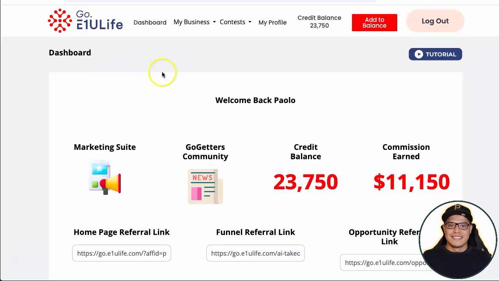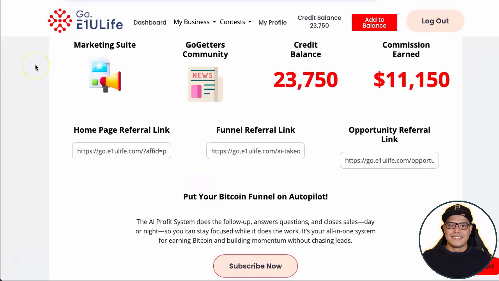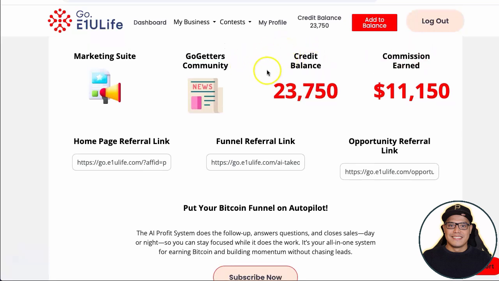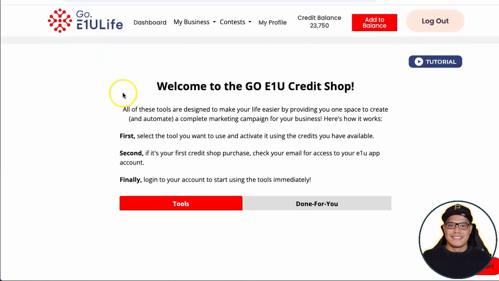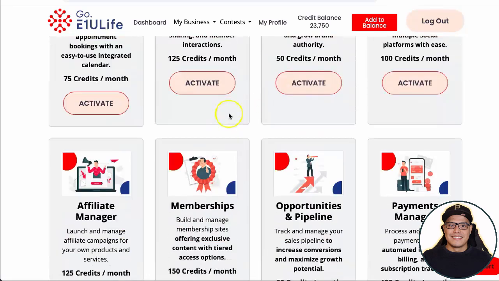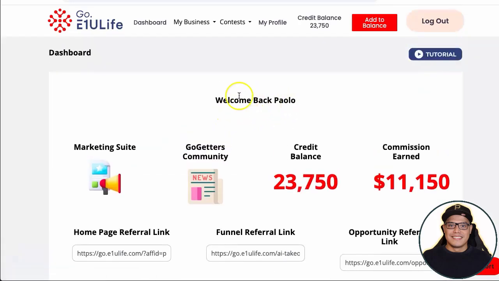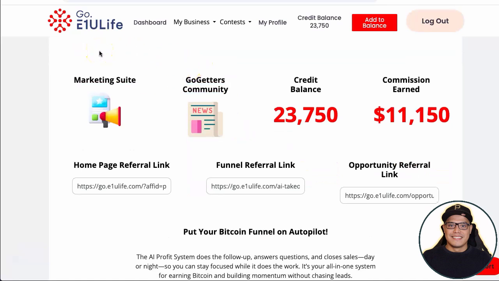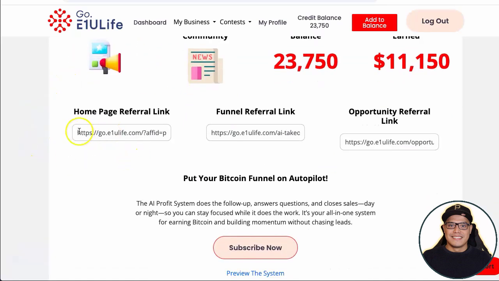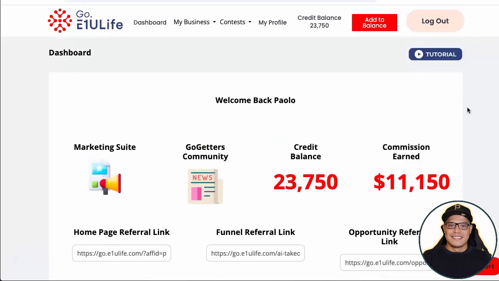So you can see the dashboard. This is where you will be able to see the total commission earned and the credit balance that you can use. If you want to use E1U Live for your business, scroll down and you will see the different tools, software and services. You need to activate the packages. As soon as you create a free account, they give you these links that you can use to promote. But before you promote, activate the packages so you can maximize your earnings.